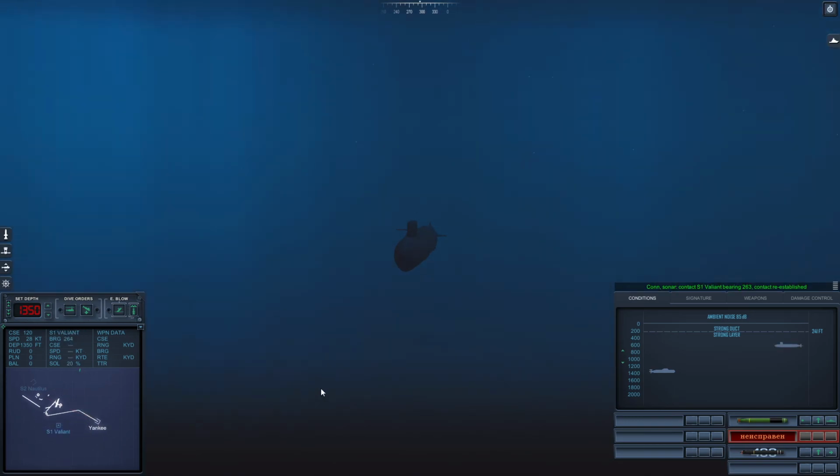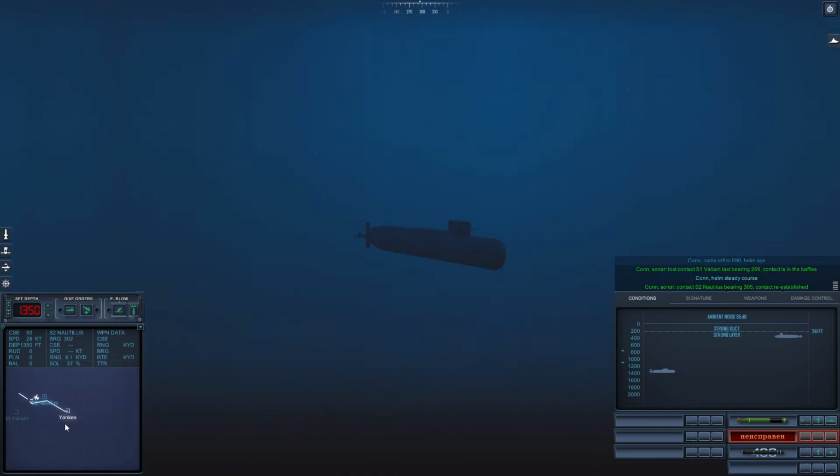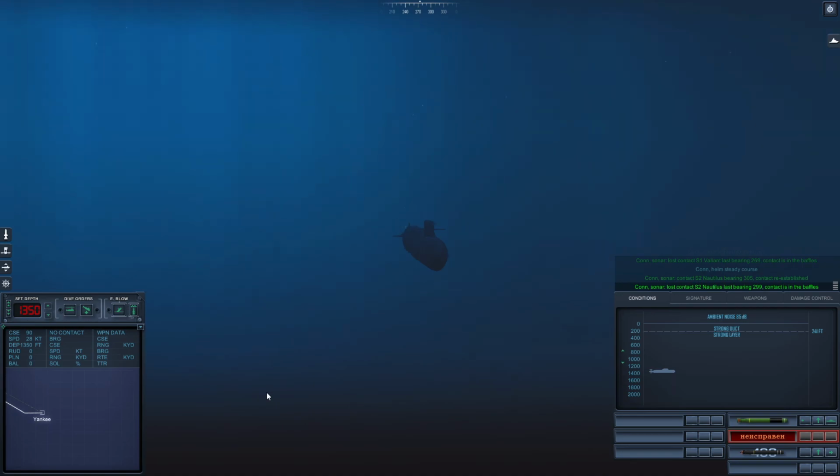Con, sonar, regained contact on Sierra 1. Bearing 263. Come left to 090. Helm, aye. Con, helm, steady course. Valiant is pursuing. Con, sonar, lost contact. Sierra 2. Last bearing 299. Contact is in the baffles.